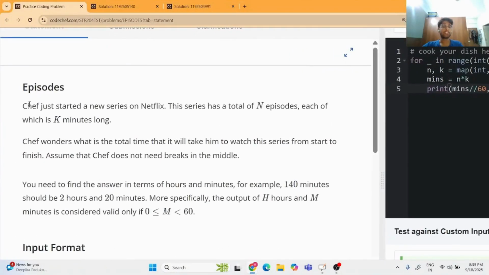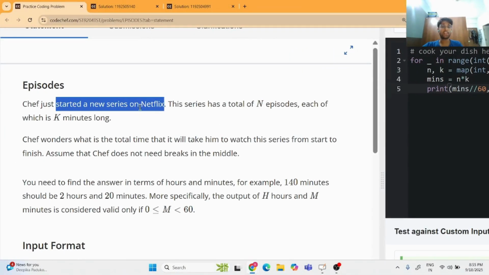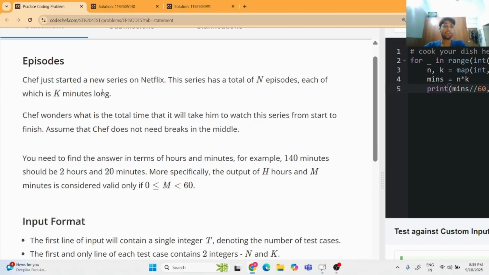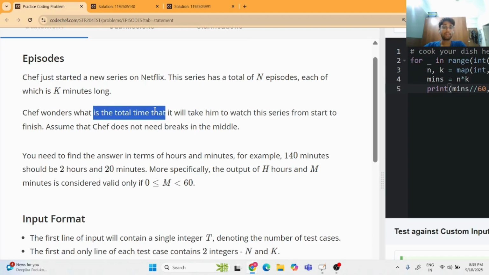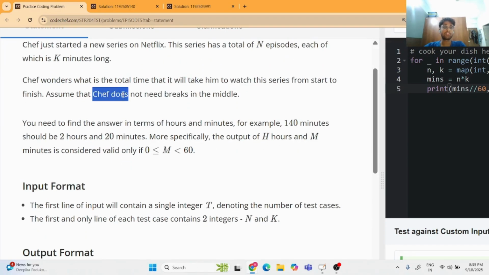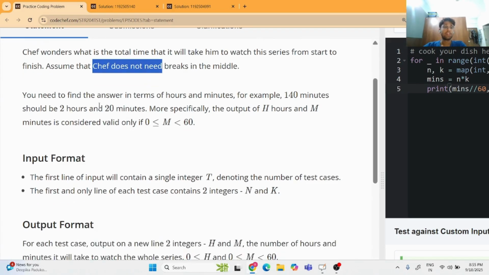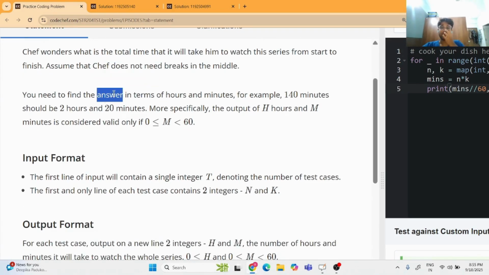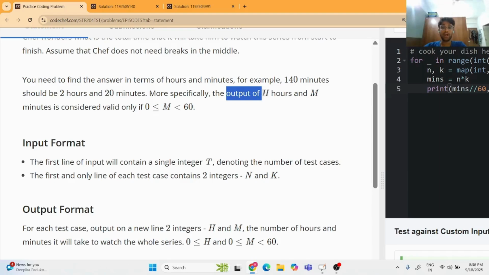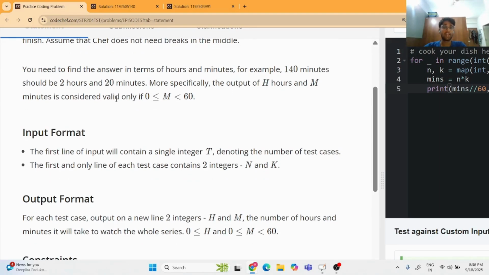So guys, the problem says Chef just started a new series on Netflix. This series has a total of N episodes, each of which is K minutes long. Chef wonders what is the total time that it will take him to watch the series from start to finish. Assume that Chef does not need a break in the middle. You need to find the answer in terms of hours and minutes. For example, 140 minutes should be 2 hours and 20 minutes. Specifically, the output of hours and minutes is considered valid only if M lies from 0 to 60.